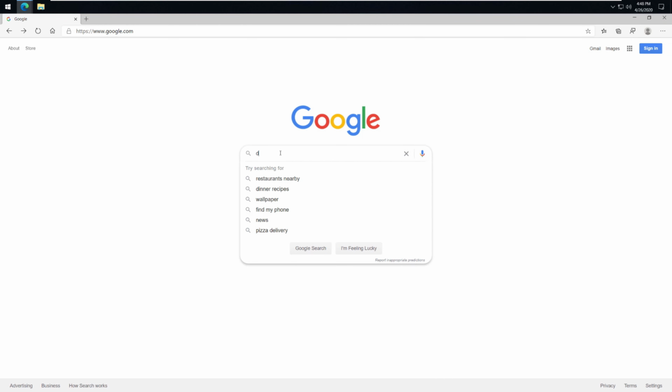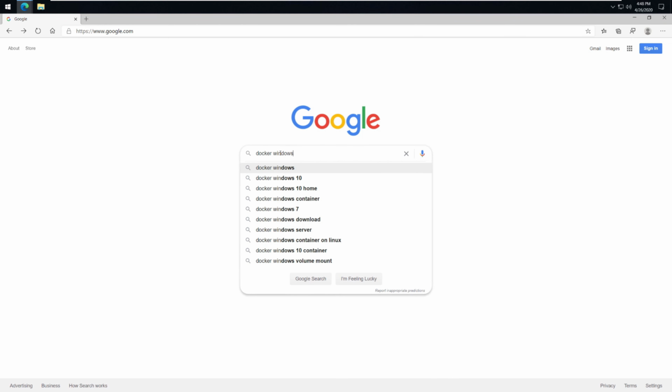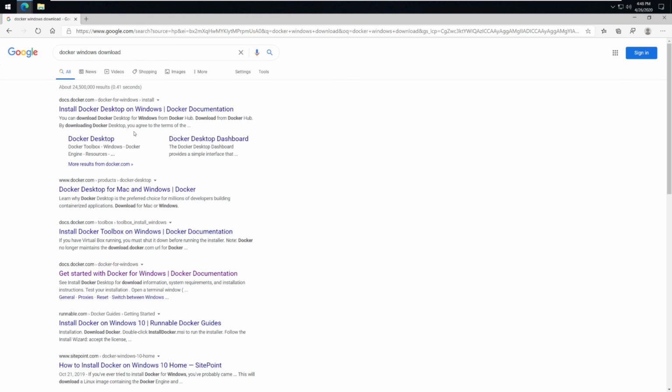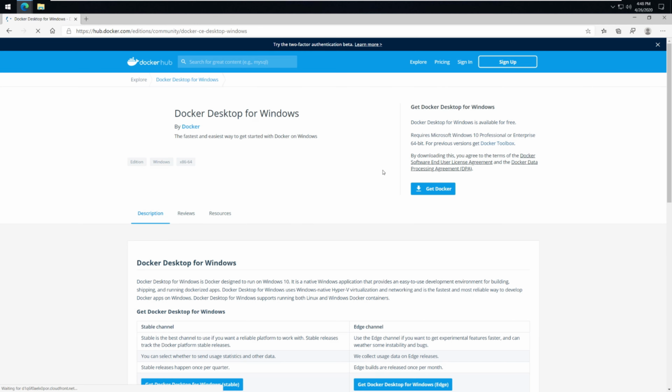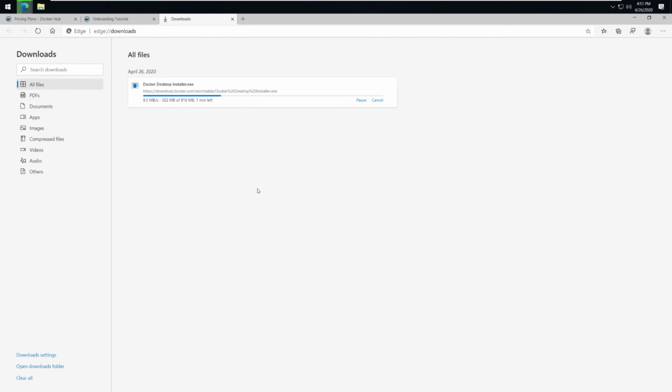Now open your favorite browser and type google.com. Here you can search for Docker Windows download. On these search results, just click on Docker Desktop. Click on Get Docker and you can download the Docker Desktop version. The file is almost 900 MB, so it will take some time depending on your bandwidth.